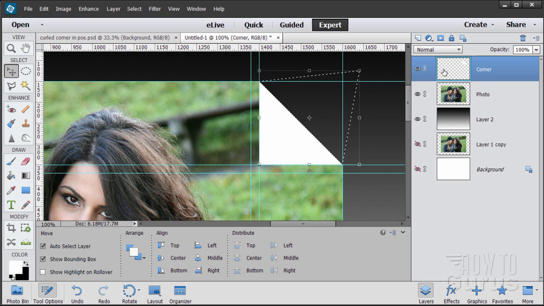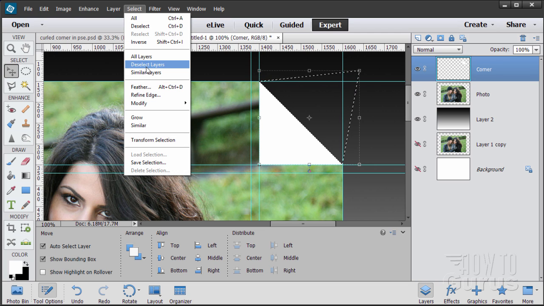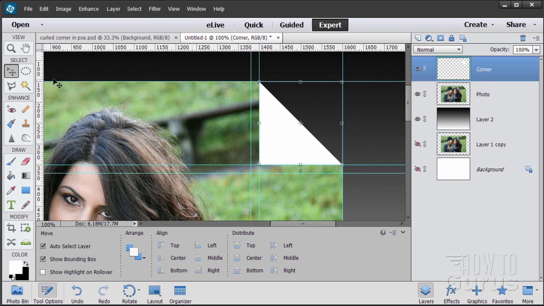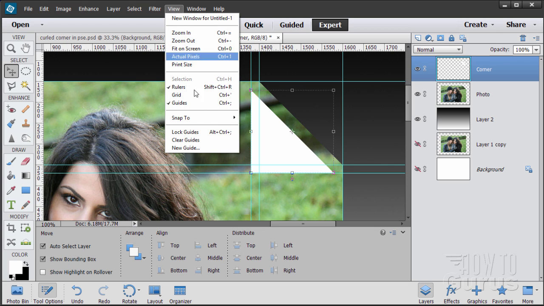Okay, back up to our corner layer. We can now deselect that and run the move tool. Now here's where we have these two additional guidelines drawn in. We can now take this and drag this down to those two guidelines. This just kind of snaps in place. If it doesn't snap right in place, just double check on your view and snap to, make sure that snap to guides is checked.